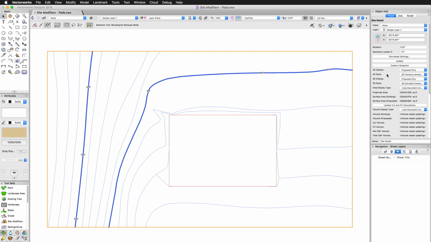That just about covers the basic ways of creating site modifiers, but in the next chapters, we'll take a look at the different types of modifiers, how they affect the site, and when to use them.